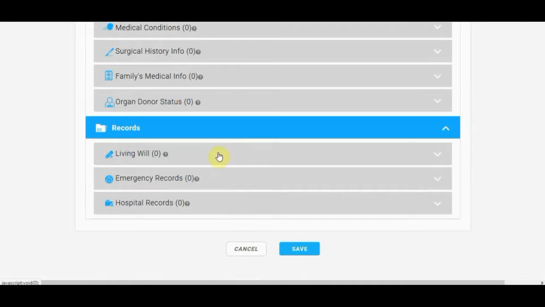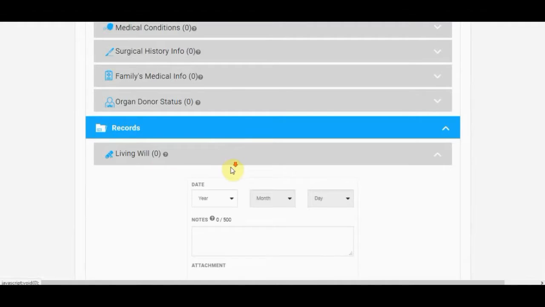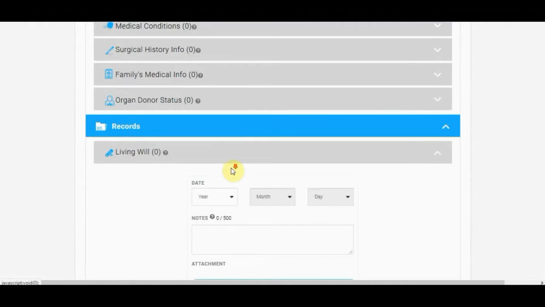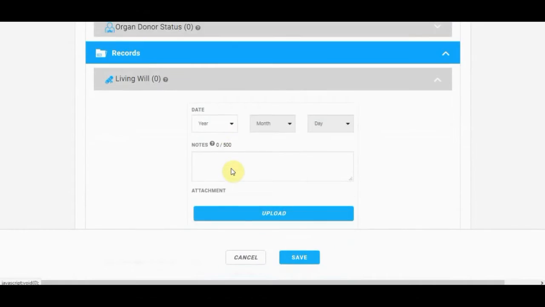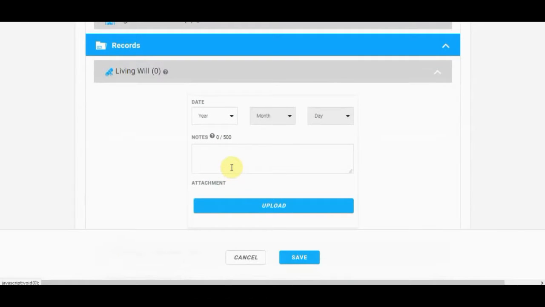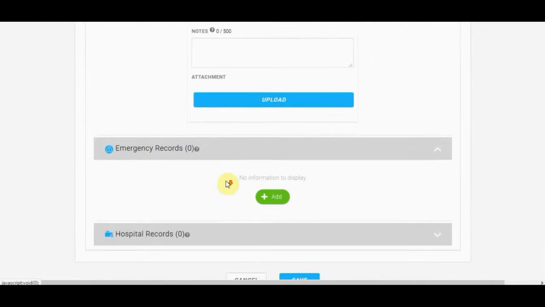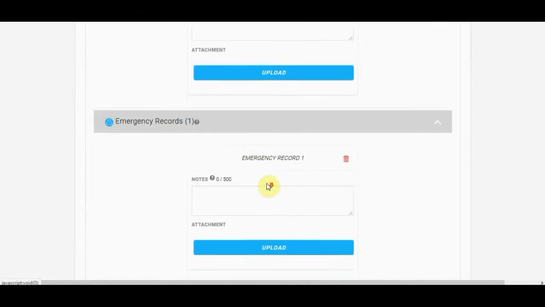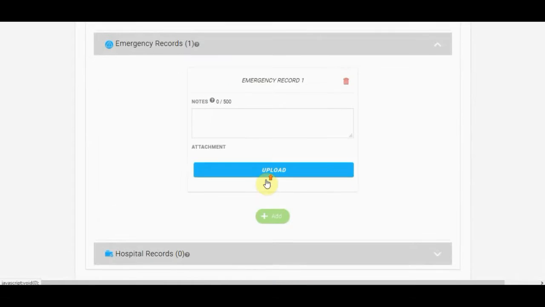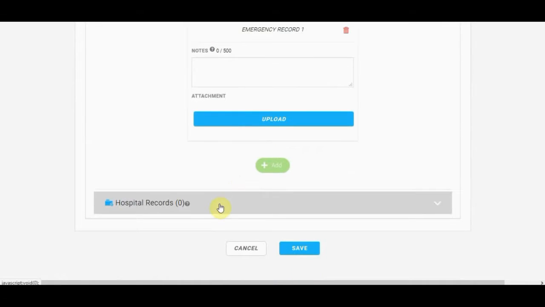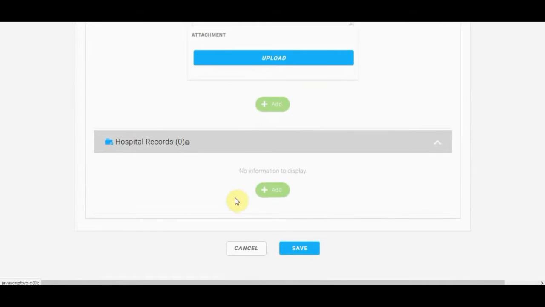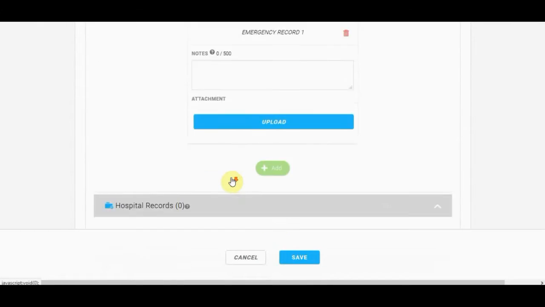This is where you can upload and store scanned copies of all your records and leave any emergency information. Your living will is also known as an advanced healthcare directive. Emergency records can be used to store special instructions or even a copy of your last will and testament. And hospital records can be used to store scanned copies of all your medical records, medical reports, or even X-ray images.